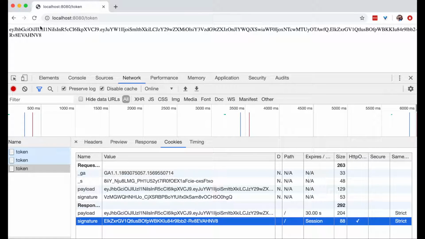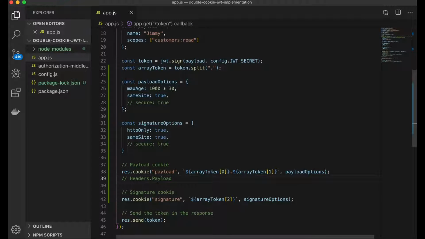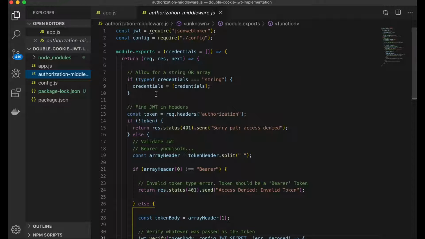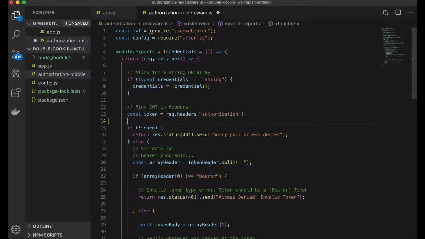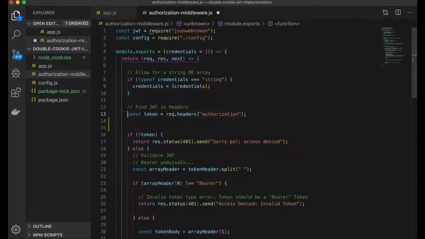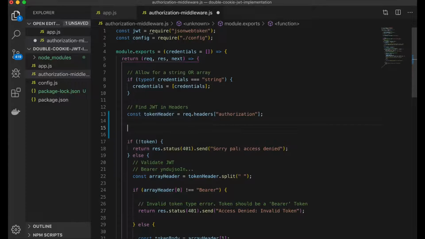All right, so now we are setting our cookie and sending it back in the response. The next thing that we want to do is to actually use that information that's sent back. And for that, we need to go over to our authorization middleware. And here we want to make some modifications. So the first thing we're going to do is get access to the cookies themselves. So here we are getting the token from the header. So I'm just going to redefine the name of this variable.